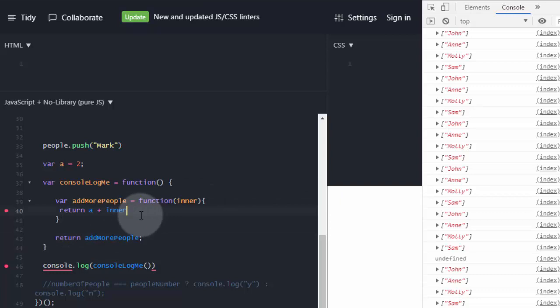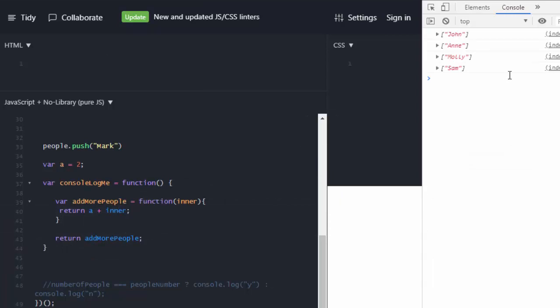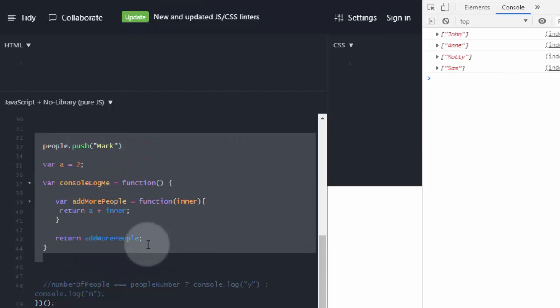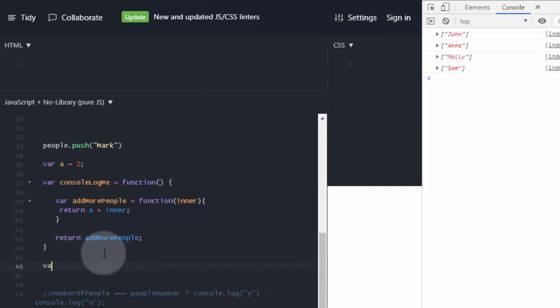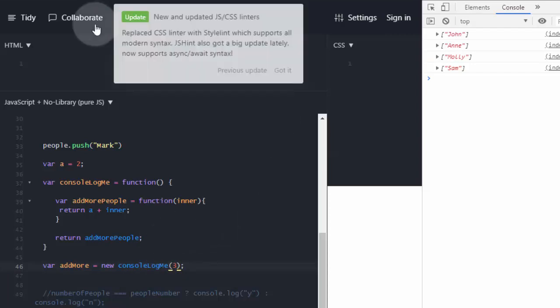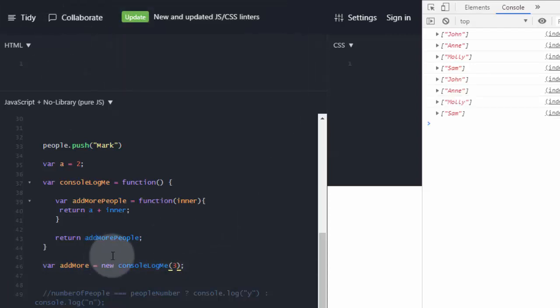Okay, there is an error. I'll just change it and run it, and you can see here is nothing happening still. The next thing will be I'll define another variable here, add more, and it will be a new function, and it will use this one, so the main one, console log, like this, and I will pass a parameter 3. Let's run it. Still nothing happening.